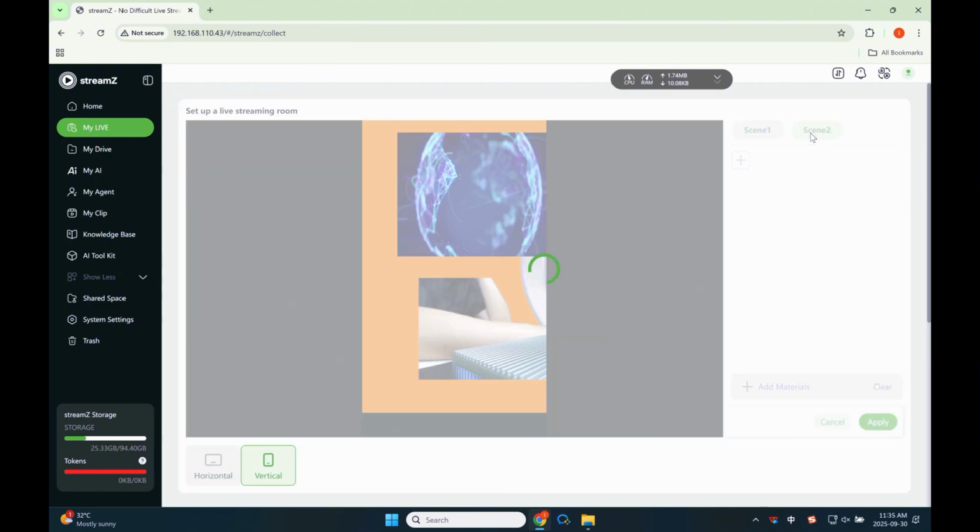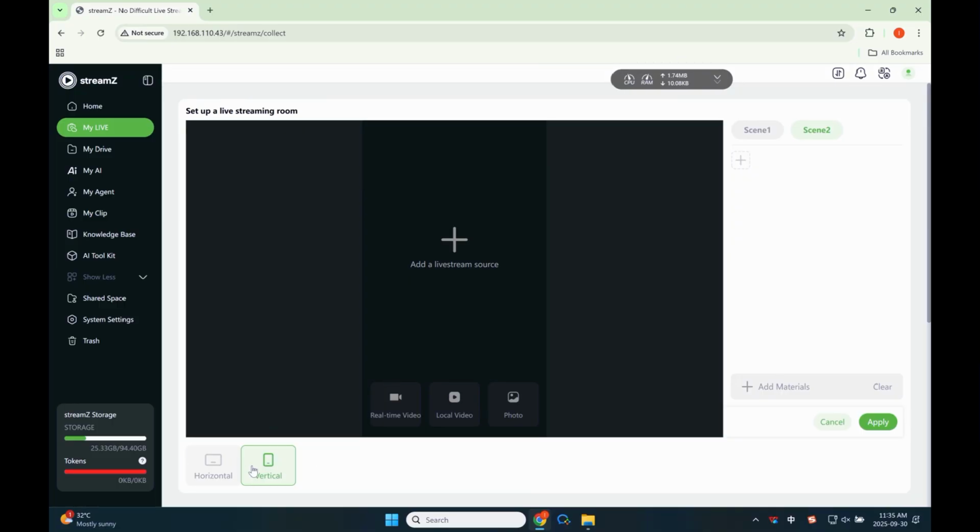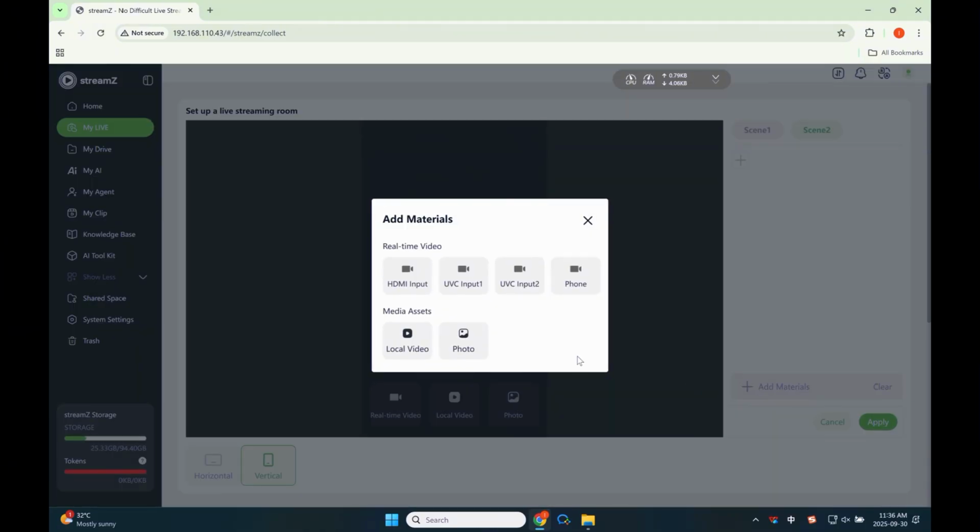Let's go to my sync 2 here and make a vertical output canvas. Okay, right here, let me show starting from scratch how to do it. First you want to add sources. You can choose your video sources from all your live camera inputs, HDMI, UVC 1.2, and your phone sources, or you can load local video files that you have.